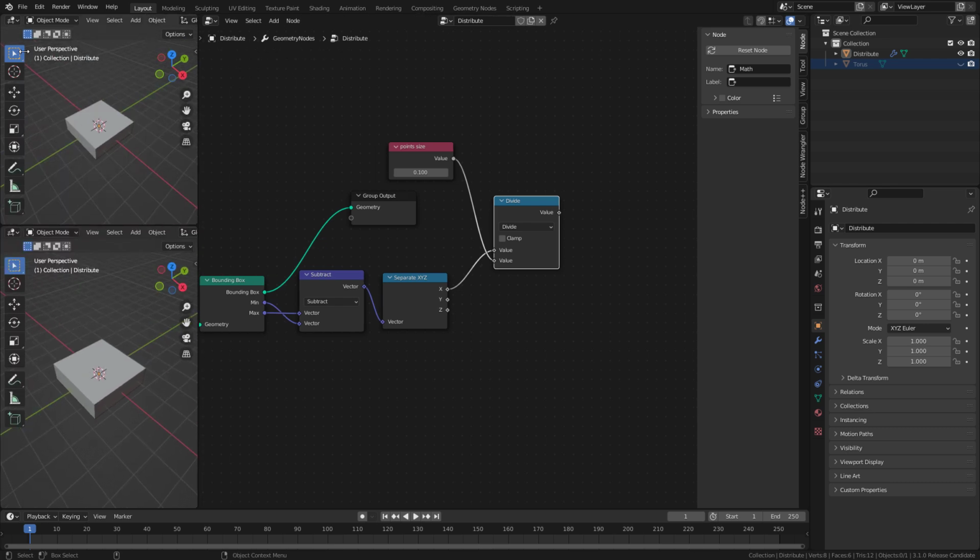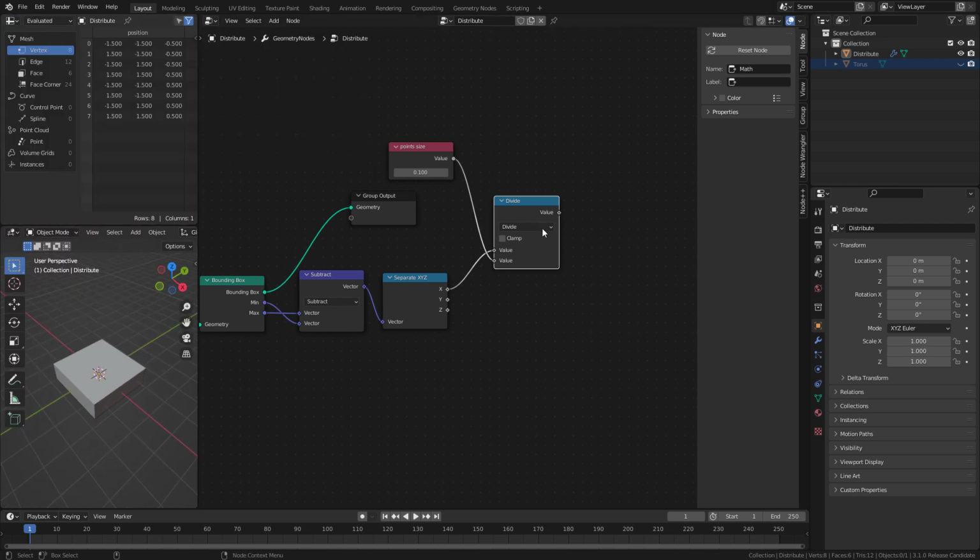Create a new viewport over there and switch this to spreadsheet. And now we can create a viewer node, like so. Connect the geometry to the viewer node, connect this value to this value here. Let's switch this over to viewer node, and now it shows 30. That means we have 30 points in x to be distributed.